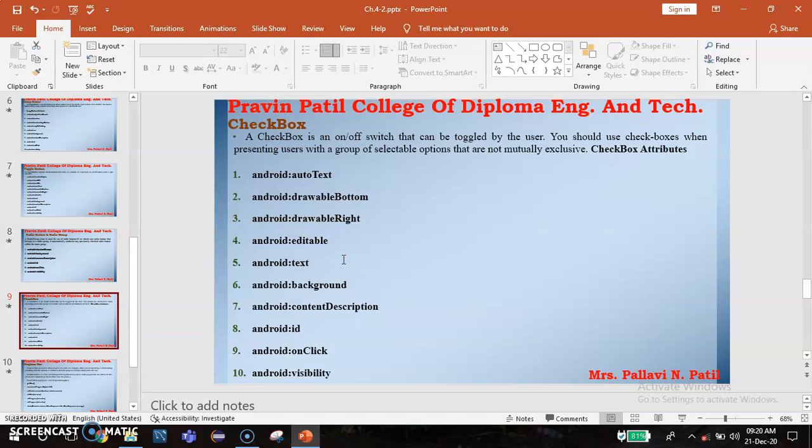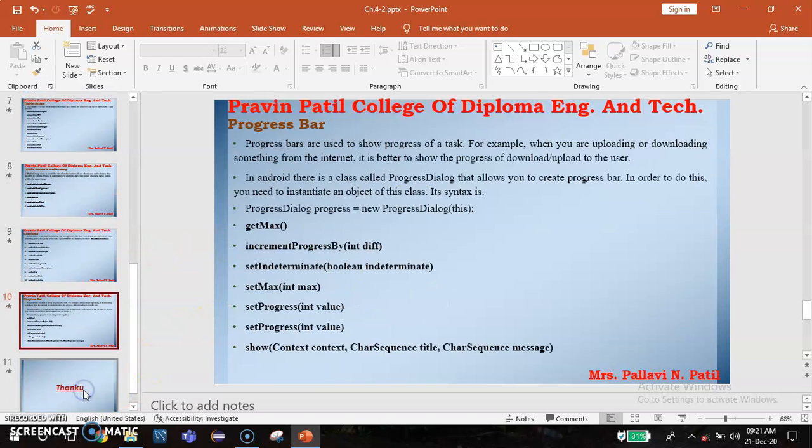And Android content description, we can use it to define text that briefly describes the content of the view. Android ID is used to identify the name of the view. And next is Android onClick. This is the name of the method to invoke when the view is clicked. These are the different attributes of the checkbox.